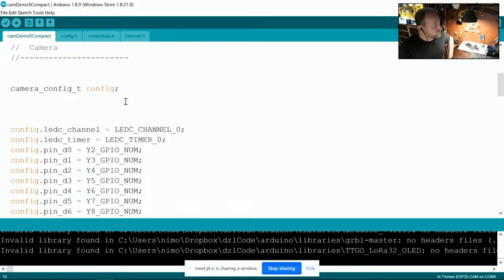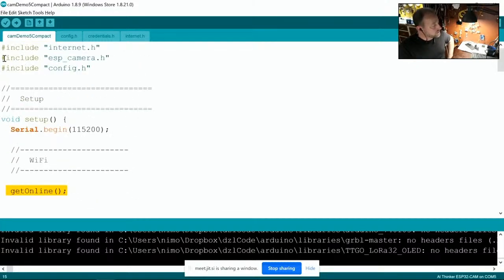I just want to say one thing. This include that I have here, esp_camera.h, is a file, or sort of a subsystem, that is supplied with Arduino. So it's not something you have to install. As soon as you install the ESP32 extension for your Arduino, this will be available. And we are only using stuff that is already present and available in Arduino. So we're not installing any libraries or doing anything fancy.